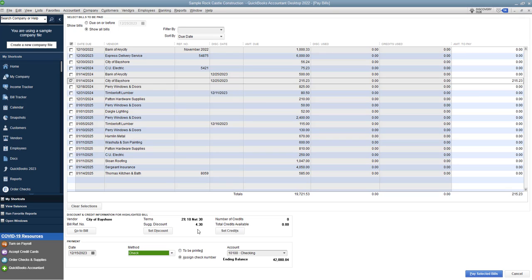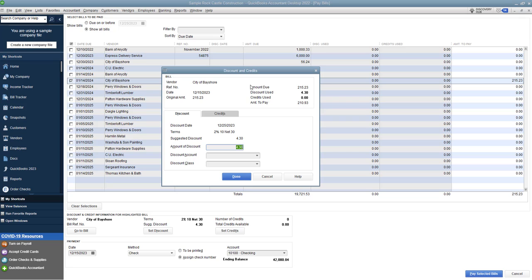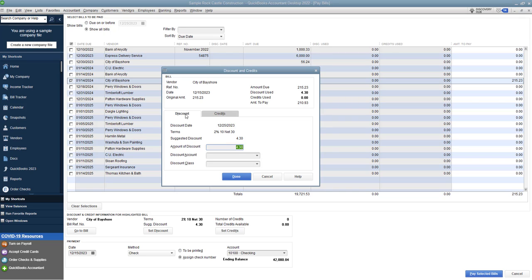So if you are using this function in QuickBooks and you have set up terms where you say, okay, we're going to do a 2%, 10 net 30, because the vendor gave you those terms, you're going to use this methodology. So we're going to say set discount. Let me bring this over here from this other screen. And you're going to see, okay, discounts and credits. It's the same little pop-up box. If there were credits over here, they would show up, but we have a discount.